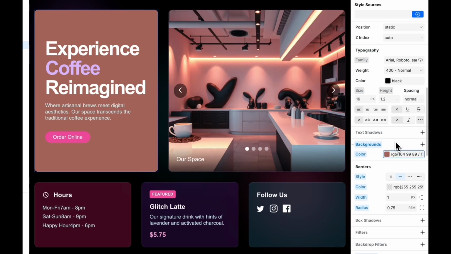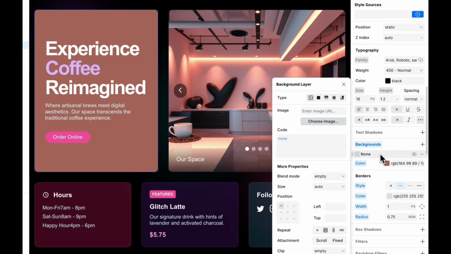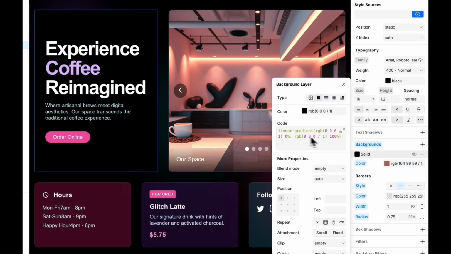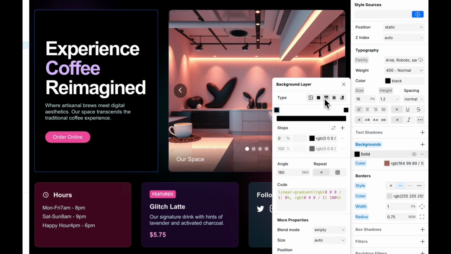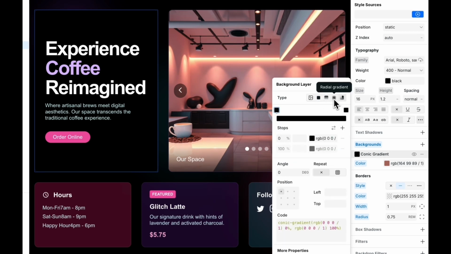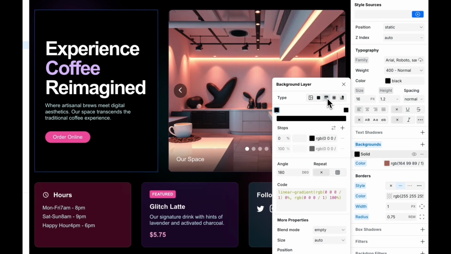Now, what if I want to add a gradient to this box? Let's have a look at the different types of gradients we have. The solid color gradient is essentially a linear gradient that only uses one color. Then there is a normal linear gradient. Then there is a radial gradient and a conic gradient. Let's play with the linear gradient for a bit.